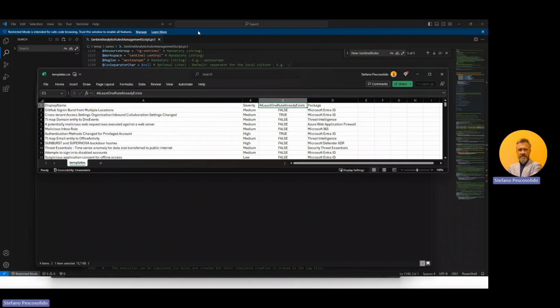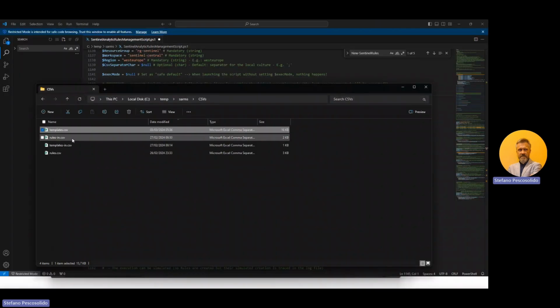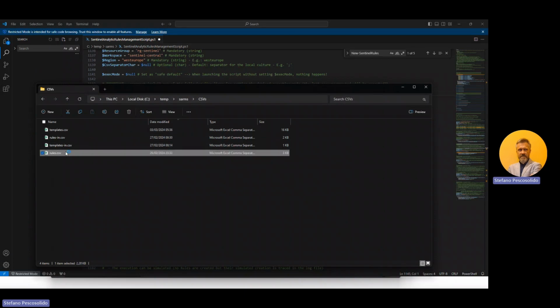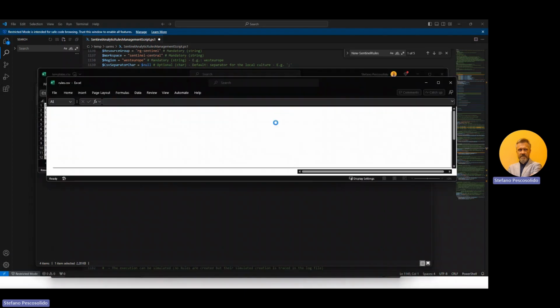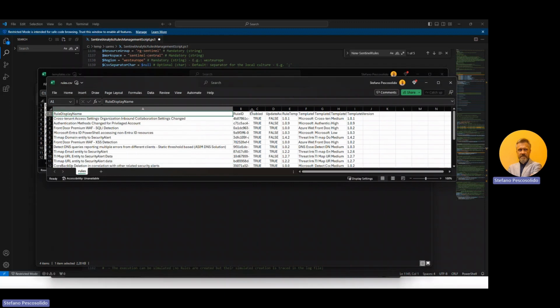Okay, so the same is for launching the script as GetRules. In that case, you get a similar file. I already did it and I'll show you. So the rules file is something like that. You get a file like this. So you get a rule display name, rule ID, enabled if the rule is enabled, and update available.